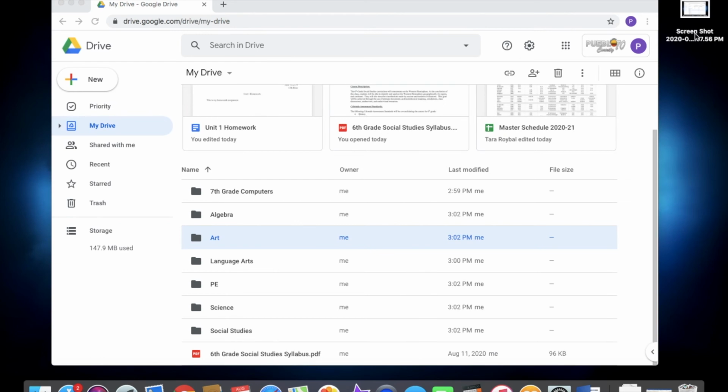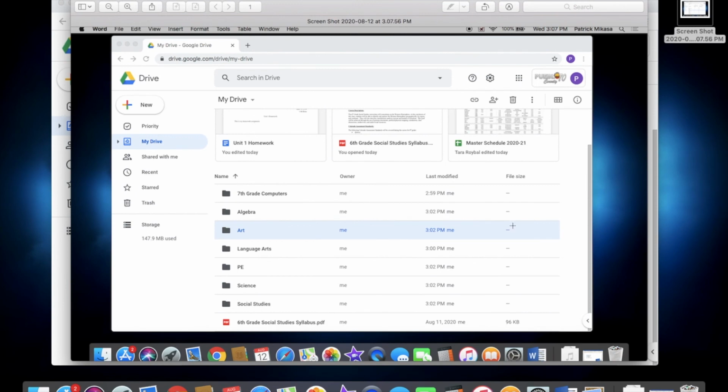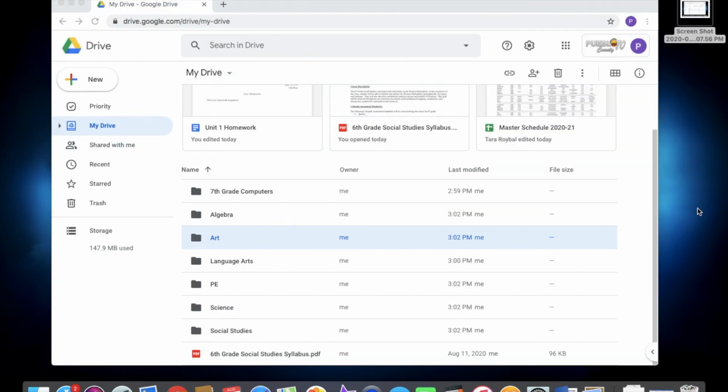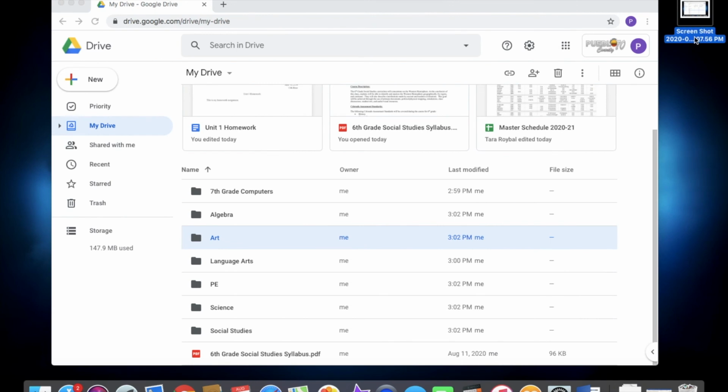You hit the little photo icon. If you look here on my desktop, it's going to give you my screenshot. If I click on this real quick and double click it, as you can see, it's just an image of my computer screen. So you see there, my screenshot's made. Now remember, you're going to call this Google Drive screenshot, so I'm going to name it real quick. Google Drive screenshot. And now I'm going to upload it to my folder on Google Drive.